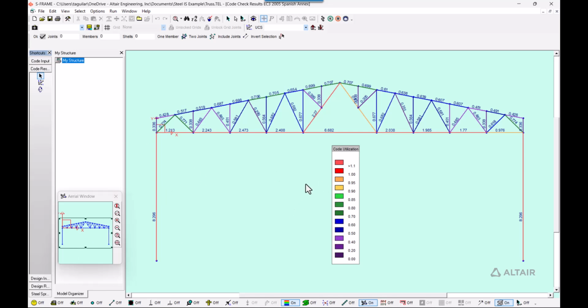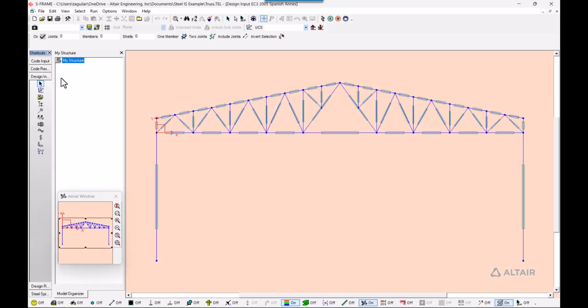So what we want to do now is to redesign this structure to have it all passing the code check. So what I'm going to do is go to my design input. I am going to deselect all of my members, and now I'm just going to select the members that are not passing the code check, these 2 columns and these over here. I'm going to deselect these ones because these ones are passing the code check, and just take also these 2, right? So this is what is not passing the code check.